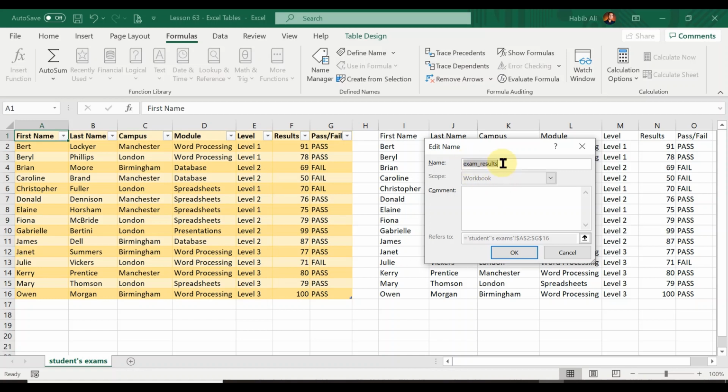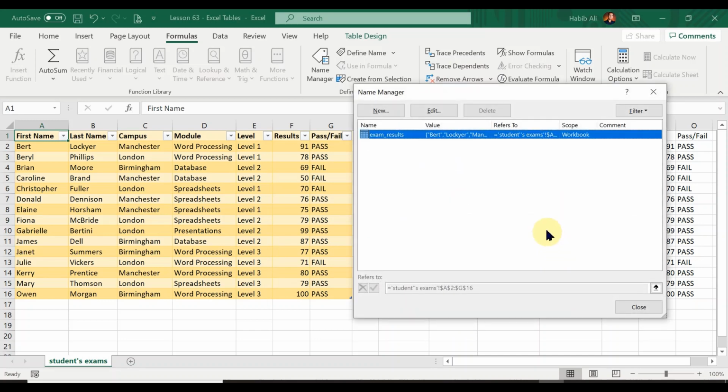Once you've changed the name, if you wanted to, you would simply click on OK again, but I'm just going to click on cancel because I haven't changed the name. I'm going to close this as well.